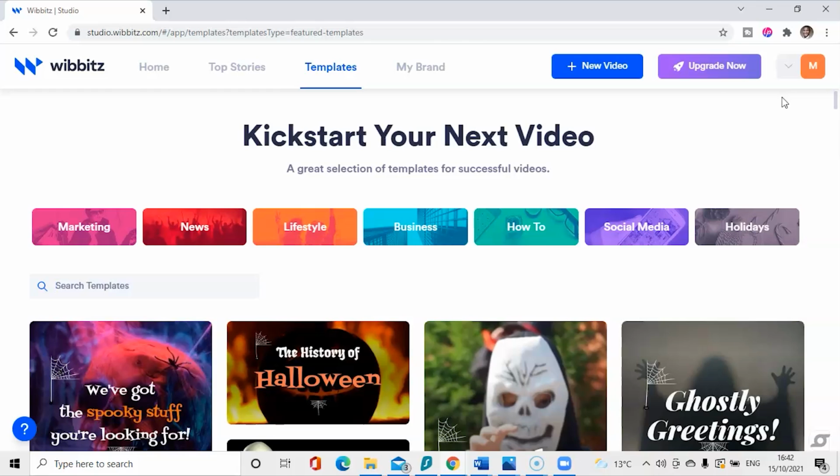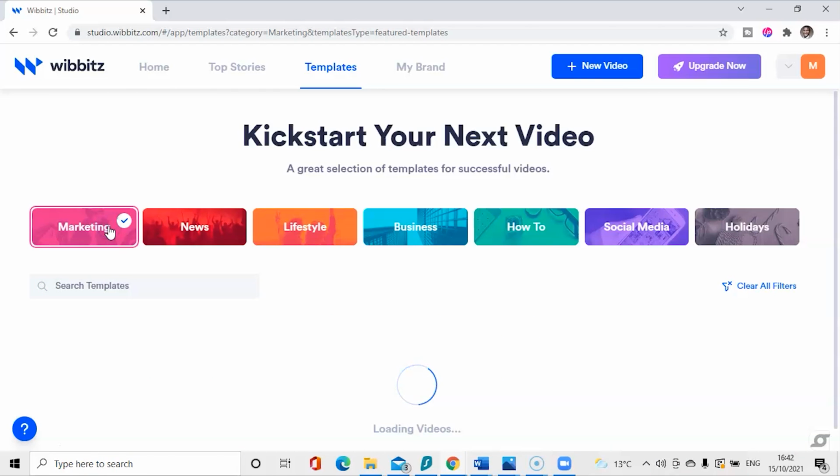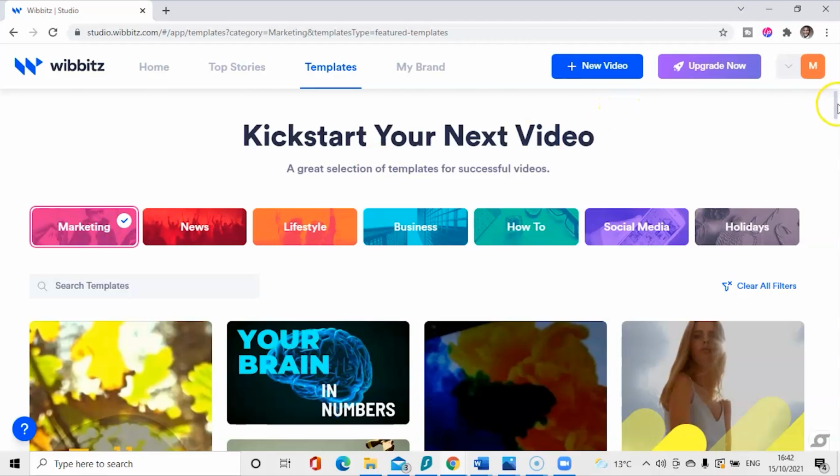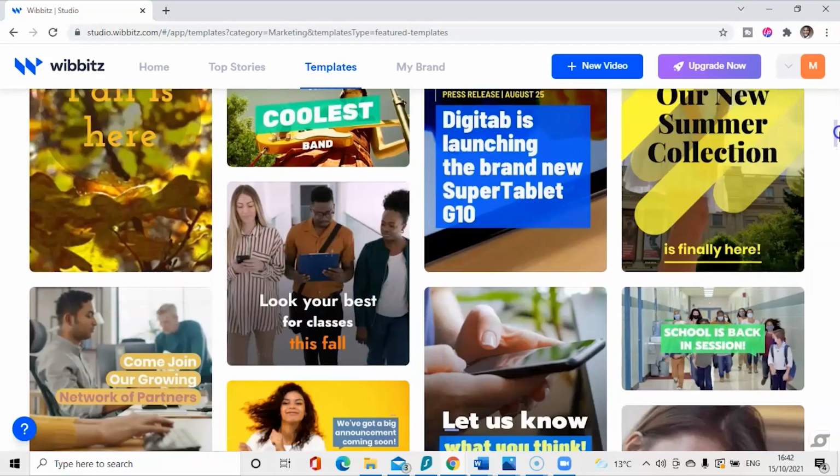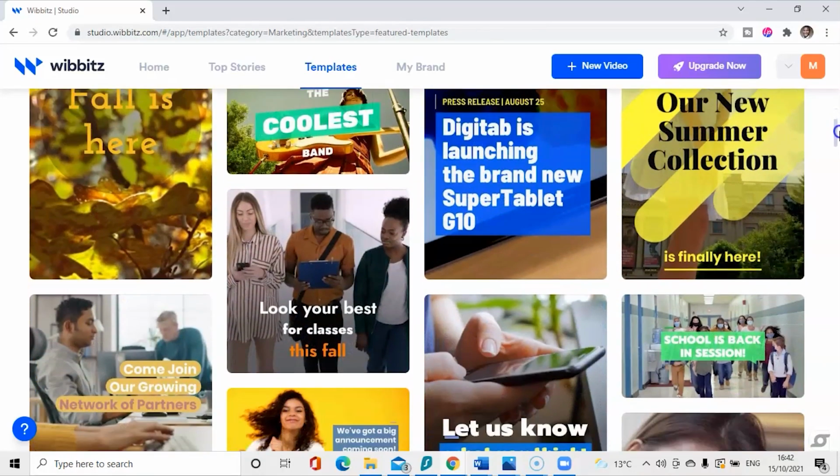That's just populating now. And if you're B2B focused, then obviously marketing and business are going to be the easiest, quickest ways to create relevant content, or it could be social media. What you can do is use the templates that the Wibbit Studio team have created and just adapt them to your brand, your products and your services. So let's click on marketing and I'll show you those templates. Here are some templates, and 16:9 is the favored aspect ratio for LinkedIn, so you would pick one that's consistent with that.